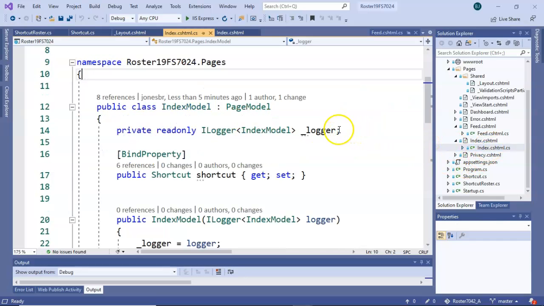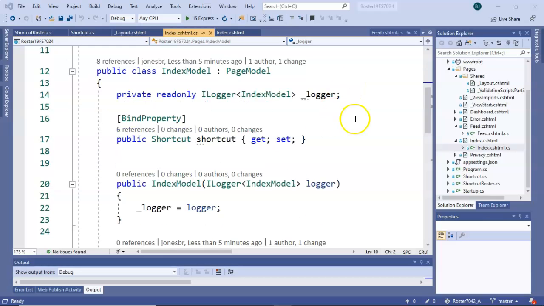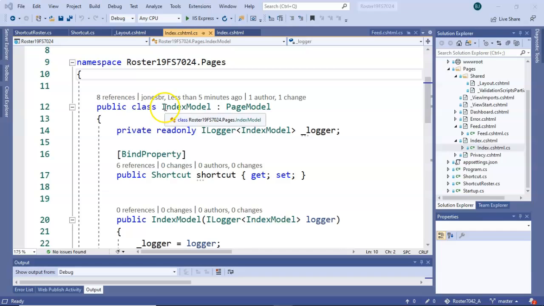Let's take a look at the code behind, and this is where most of our logic is going to live. So the first thing we see is a few things like namespace. Namespace is like saying, what state do I live in? If you said you lived in Springfield, that wouldn't be enough to identify where you live because nearly every state has a city called Springfield.